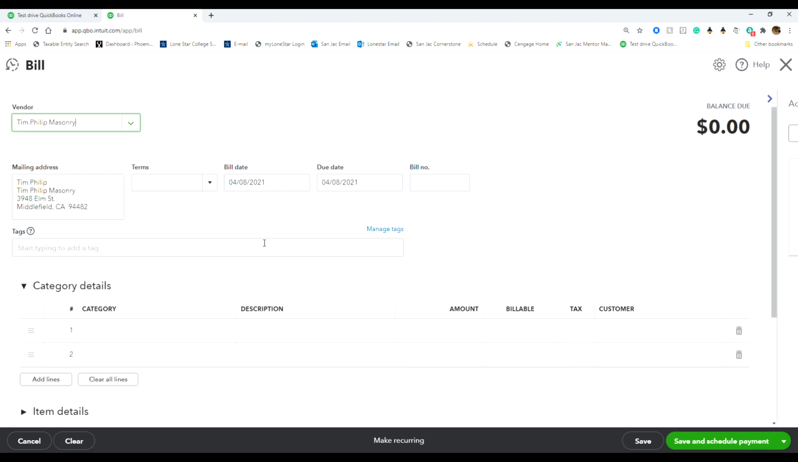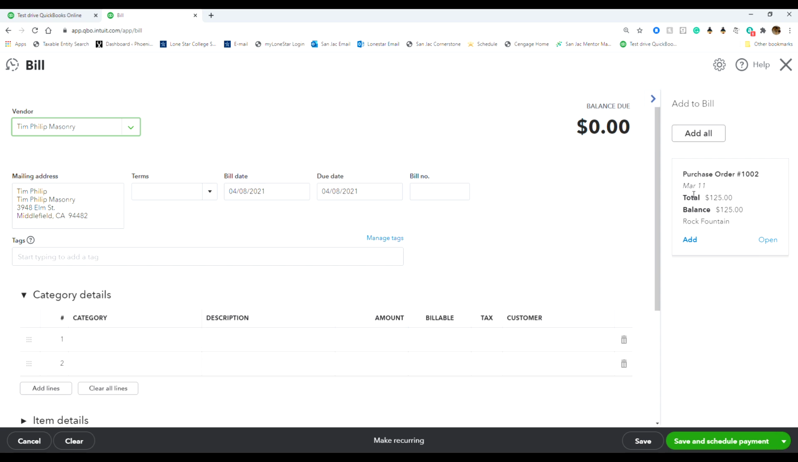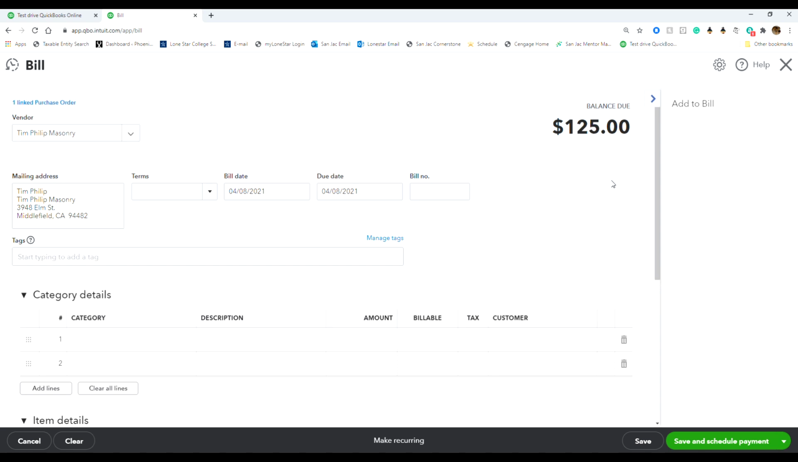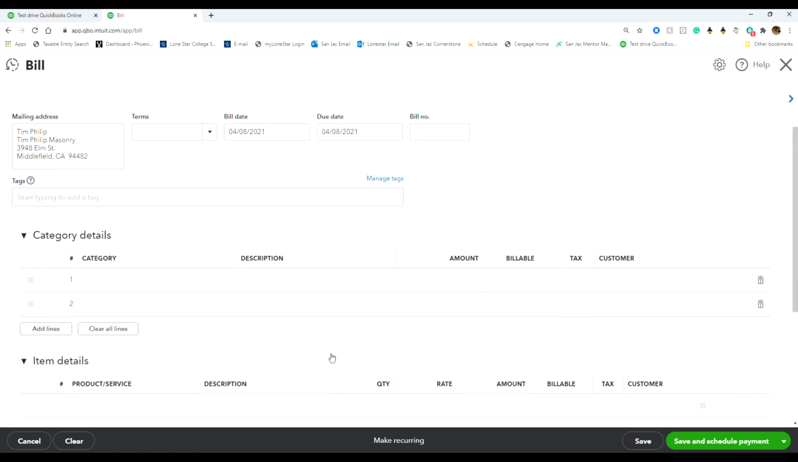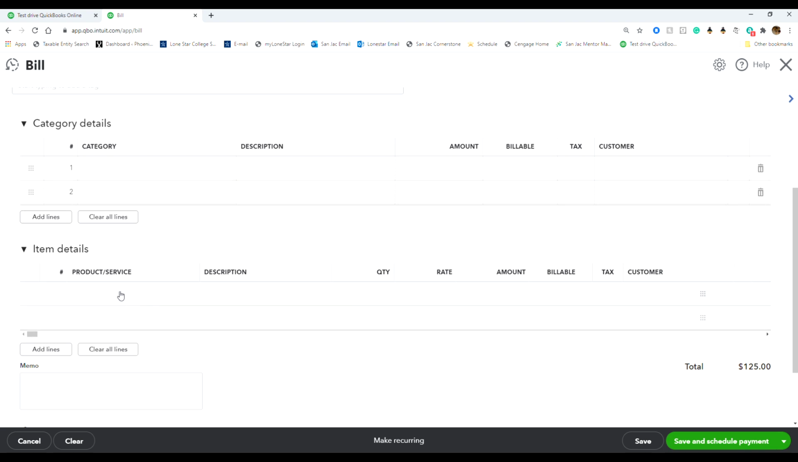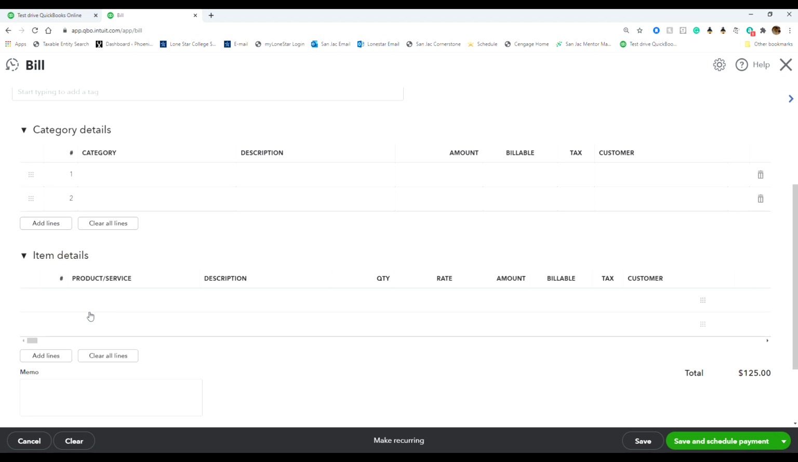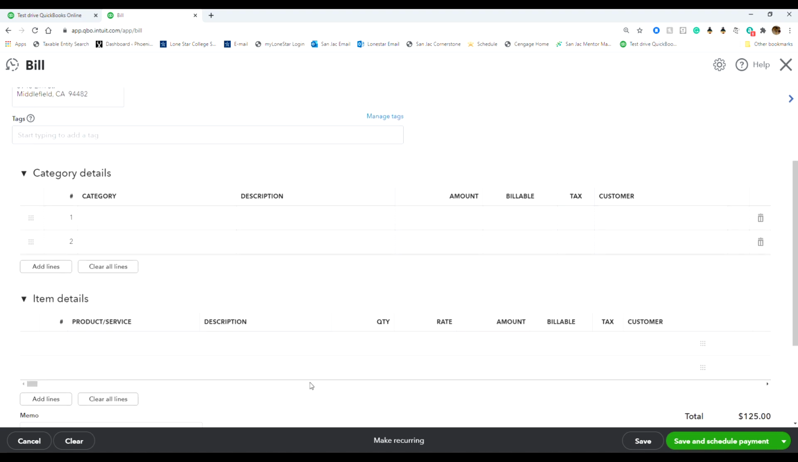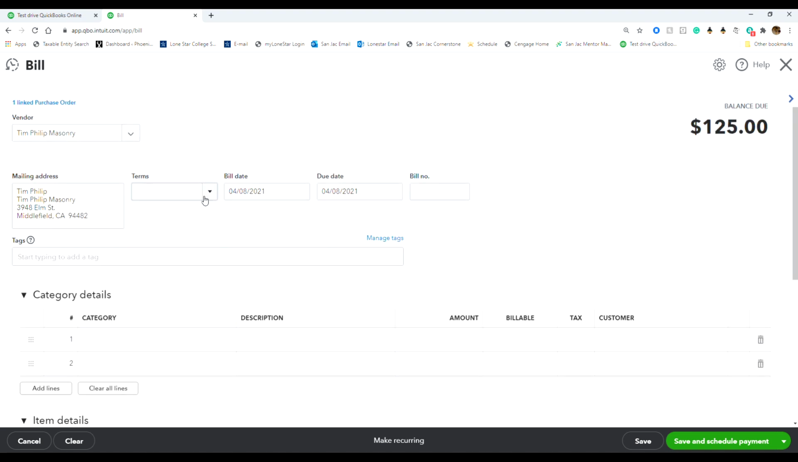There he is. And notice again, since we're going to use a purchase order, we have the one that pops up right here. And we're going to go ahead and add that to our bill. And again, should be under items, having a little bit of a glitch, but trust me, it is there. I don't know why it does that on test drive. It just does that every now and then. But it is there.